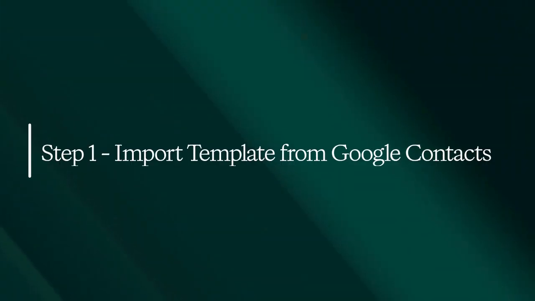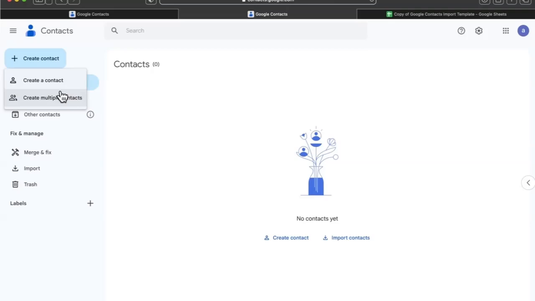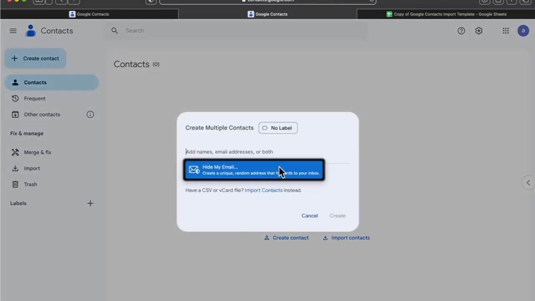Step 1. Import template from Google Contacts and organize final contacts in upload format. First, we need a template. Go to your Create Contacts section here, then select Create Multiple Contacts and click on Import Contacts. Now click on the template link here to download the same template.